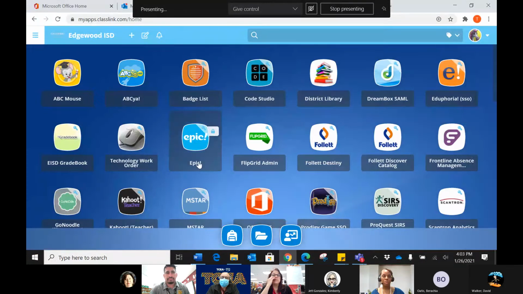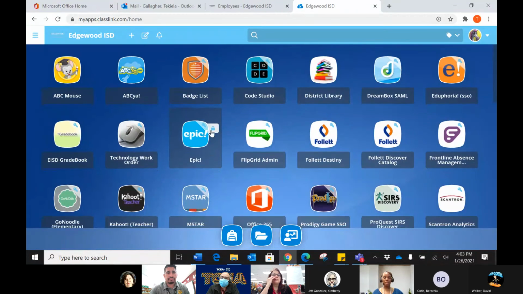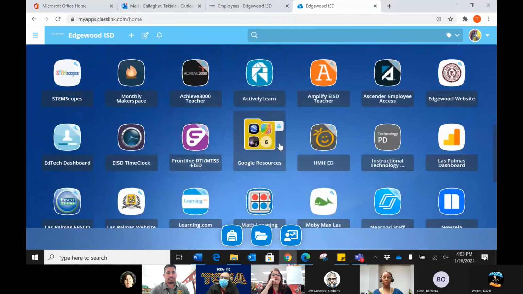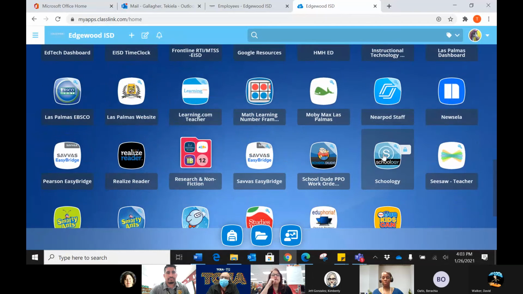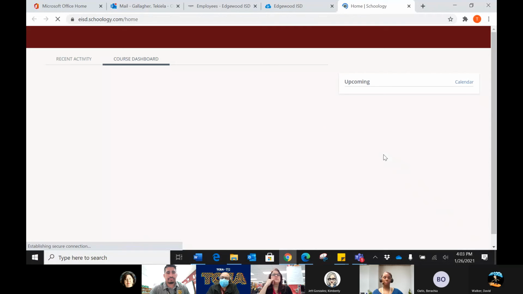All right. So I'm going to start sharing my screen. And what we're going to do, like I said, is go straight into ClassLink. This is how we prefer for you to get to Schoology. So I'm just going to start from the very beginning, and I'm going to click on Schoology.